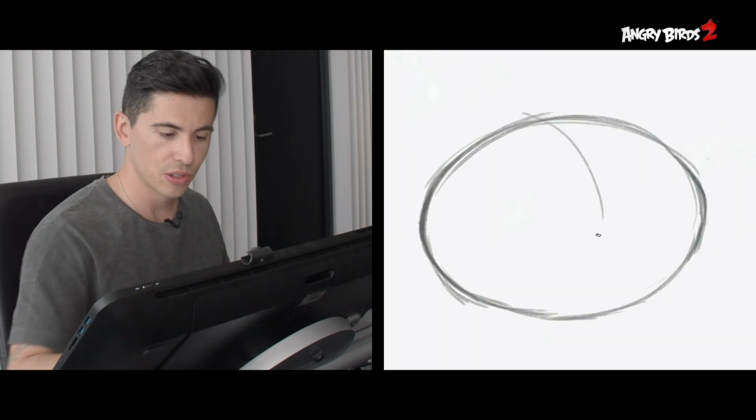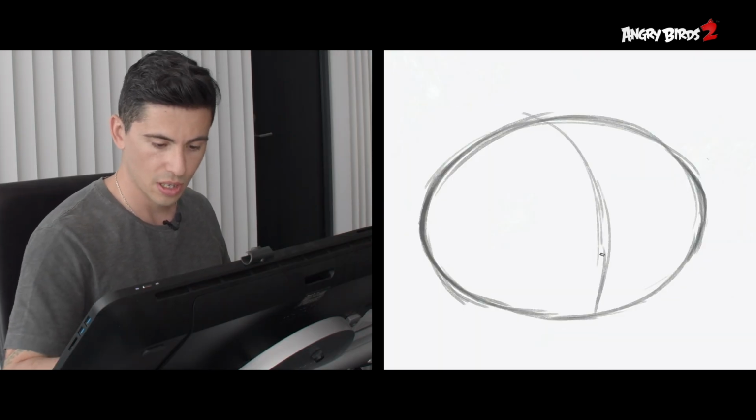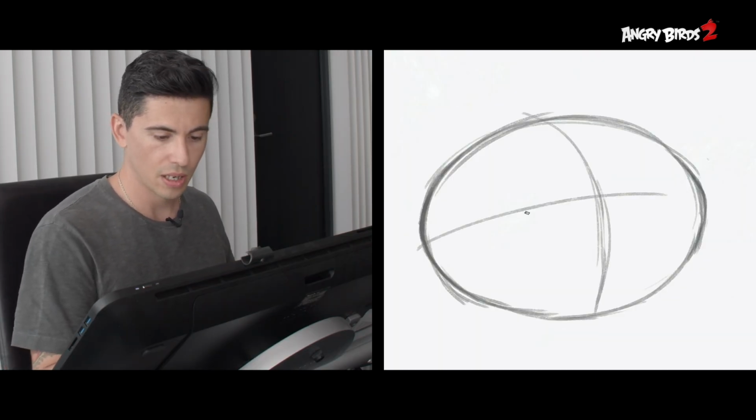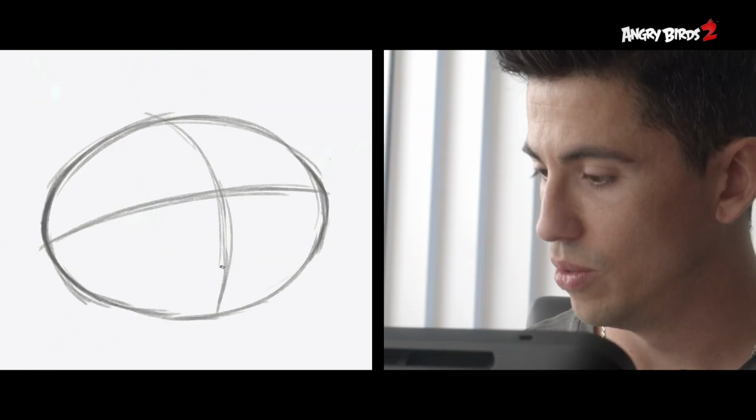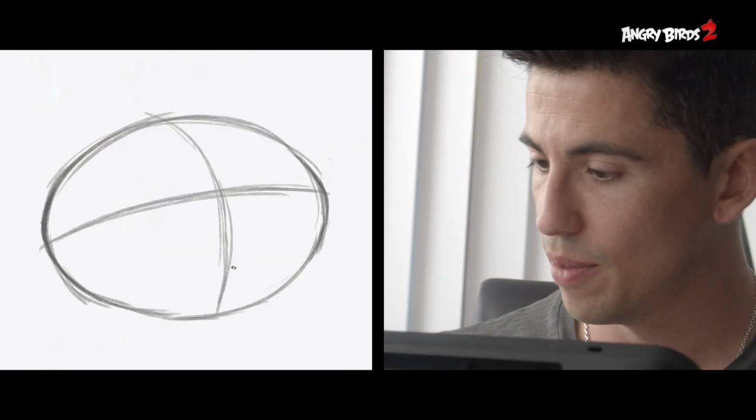All right. It's really important when you're drawing a character that you make some lines to guide you throughout the whole process. So we're gonna make one straight line here and one horizontal line. Those are gonna be our guidelines for all the drawing. So don't forget those lines.